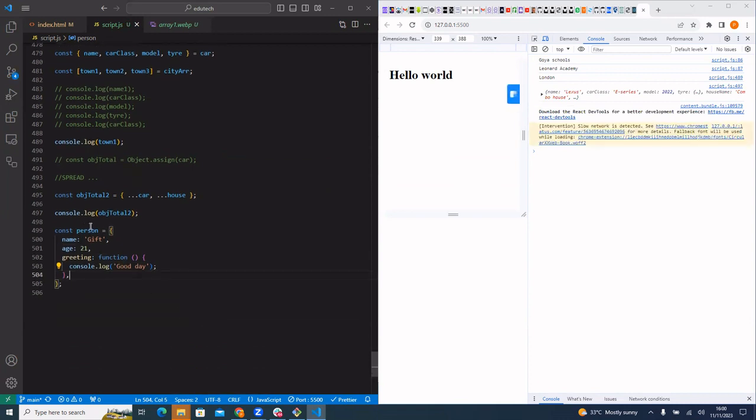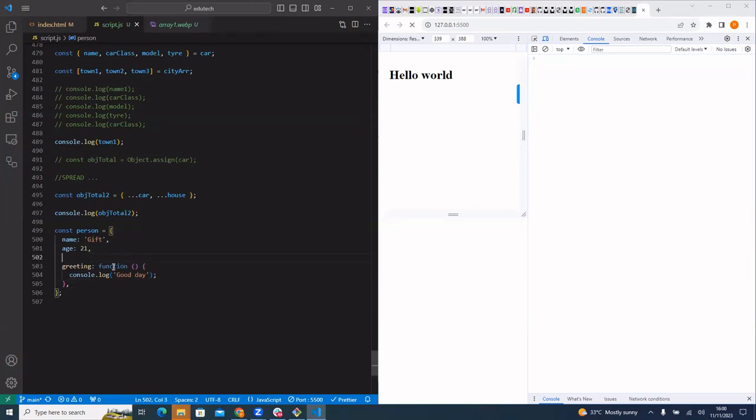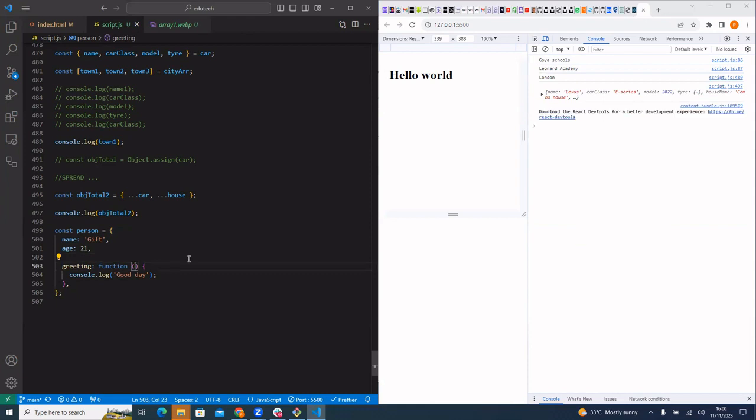So I have a person object. I told you that in an object you can pass strings, you can pass variables, you can pass an object in an object, you can be a property of an object. They also have functions that are properties of objects. In this case, this is a function. Now, this function is a property of an object.